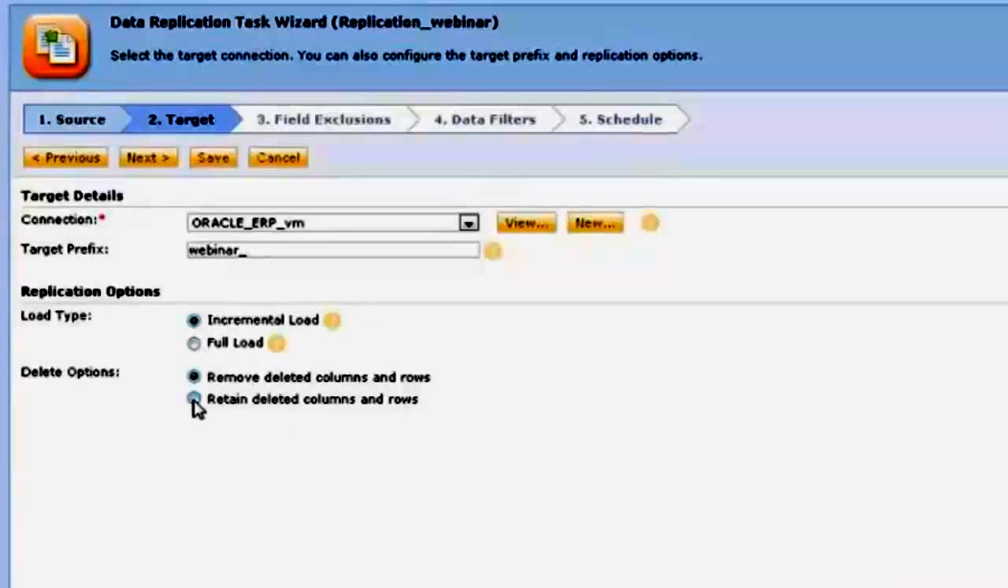And then from a target perspective, depending on what your reasons are for replicating Salesforce, you may want to remove or retain any columns and rows that were deleted back in Salesforce. If this is data getting pushed to a business intelligence environment, perhaps you want to retain those columns and rows for historical purposes and so that your historical reporting remains accurate.